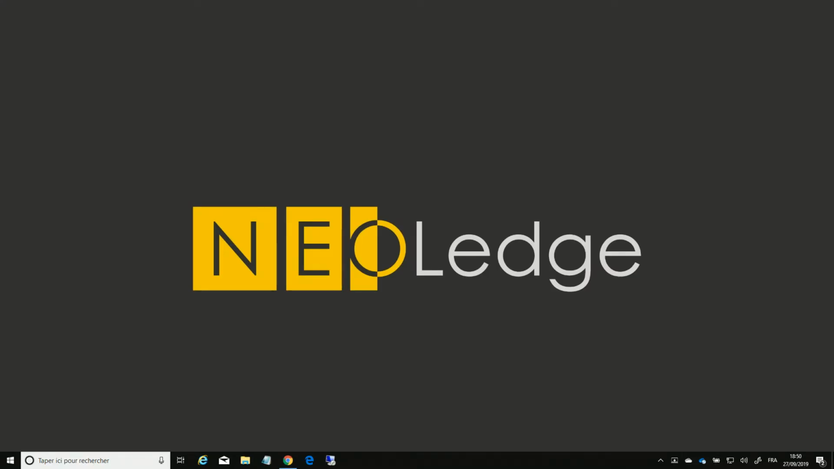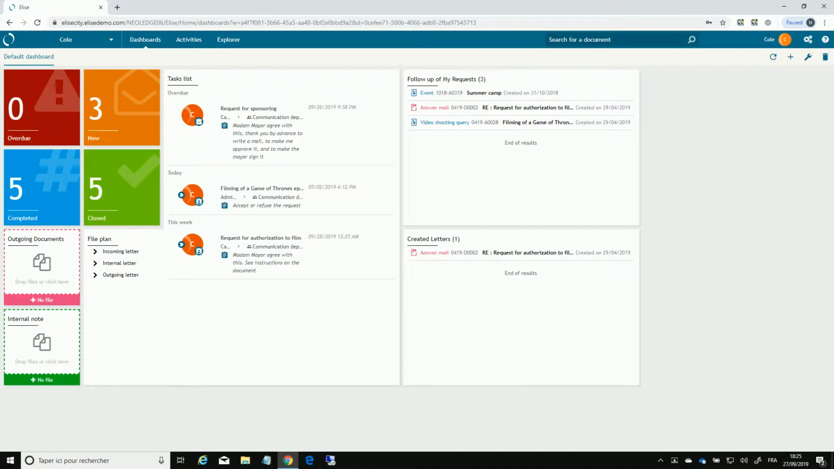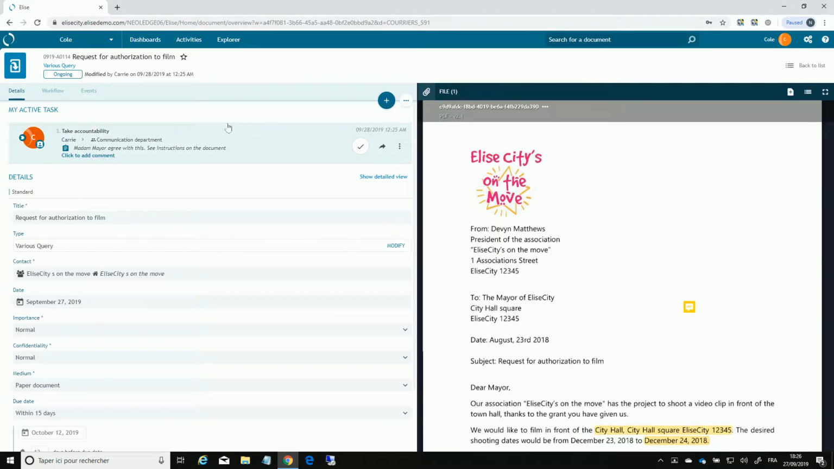From the Elise dashboard, the communication department employee has access to the document and the tasks assigned to him or her. Specific access is only granted to each party through the uses of customized administration rights. The employee will generate a reply letter using an internal function provided for this purpose.